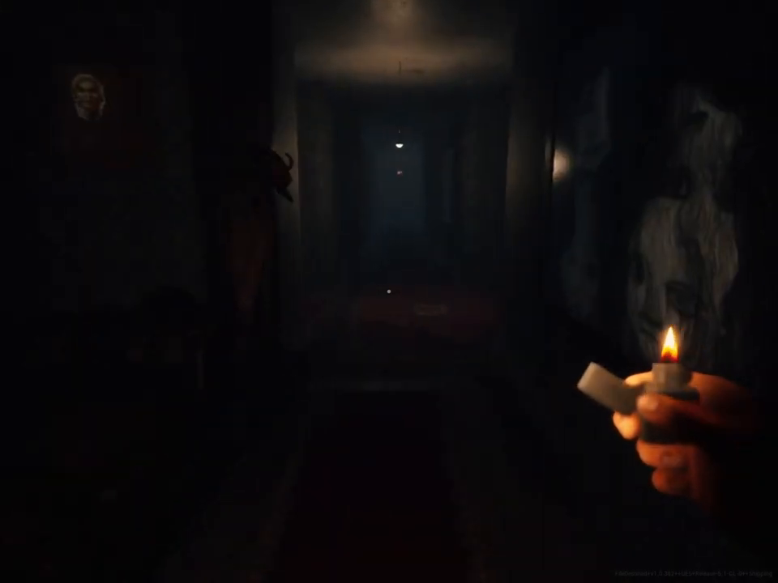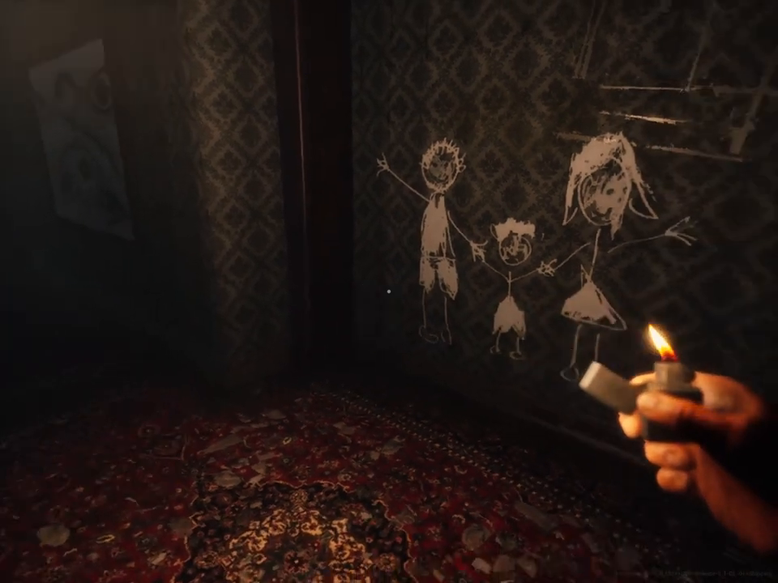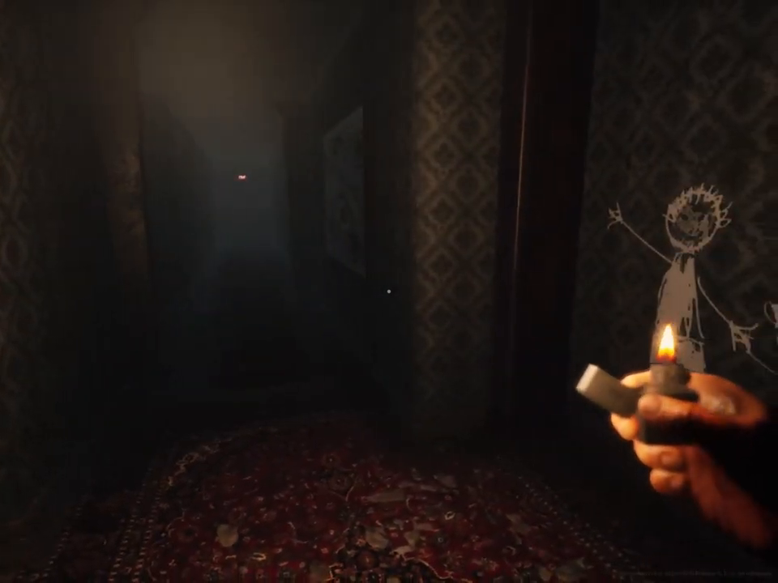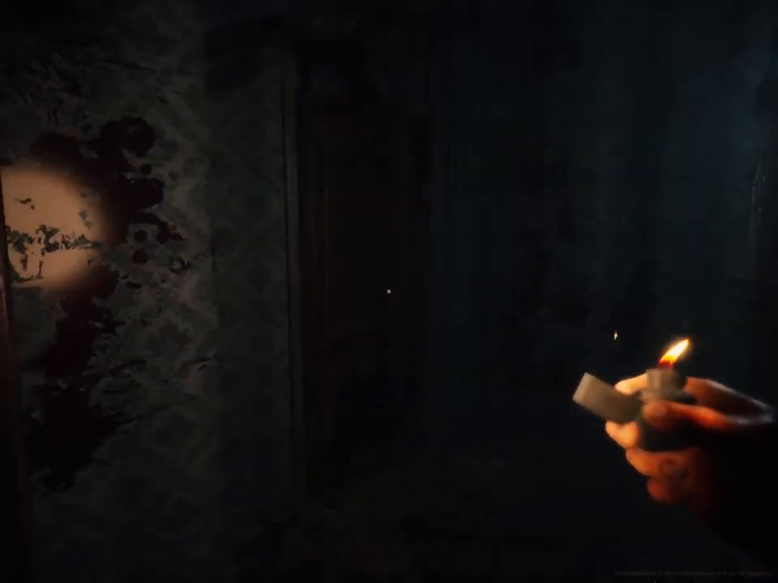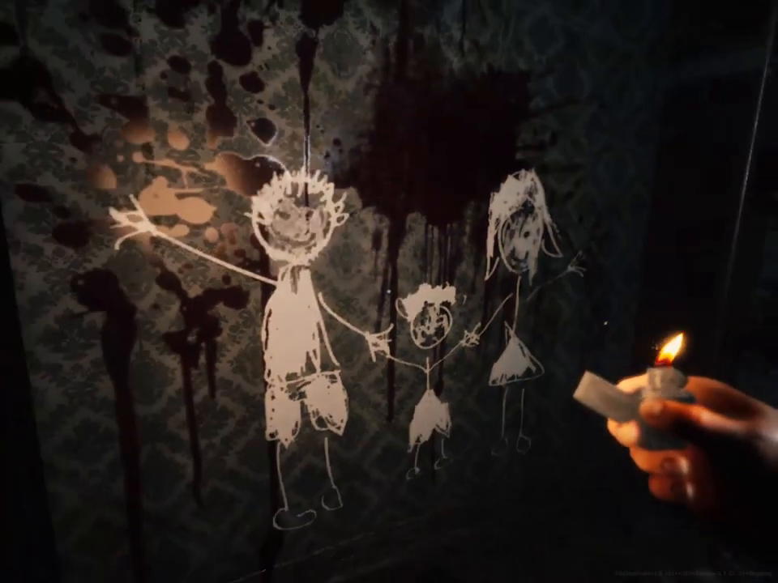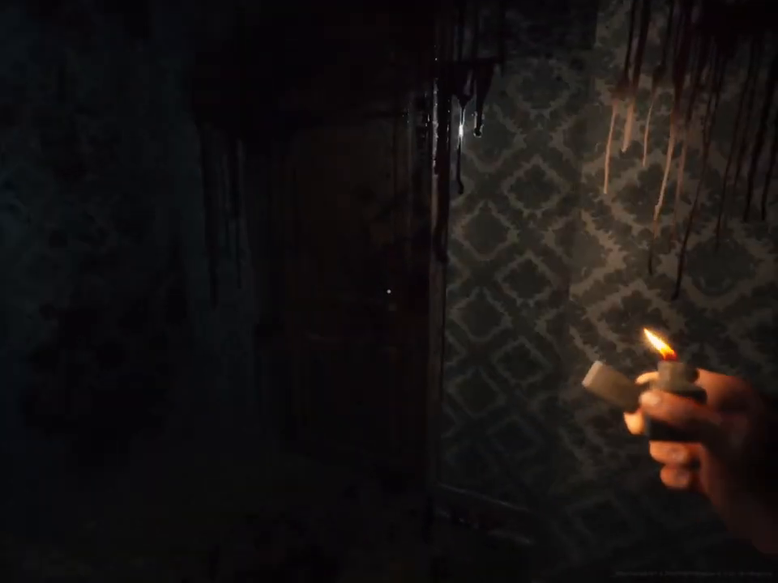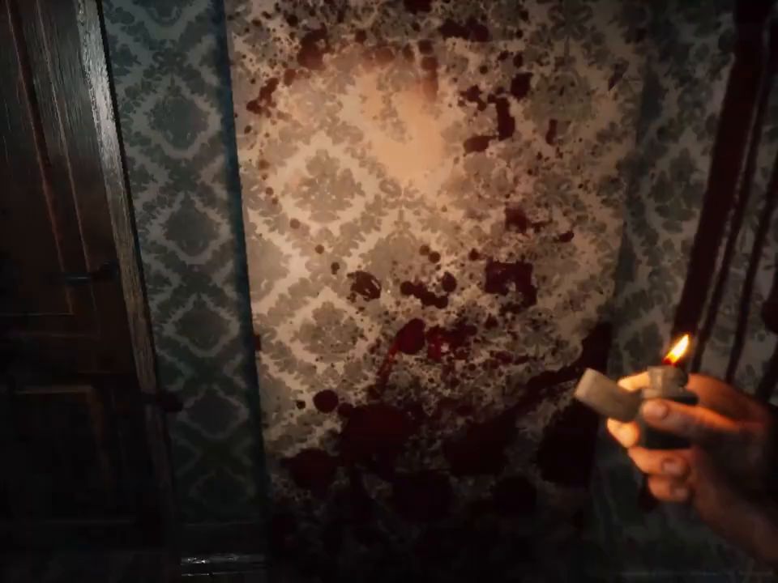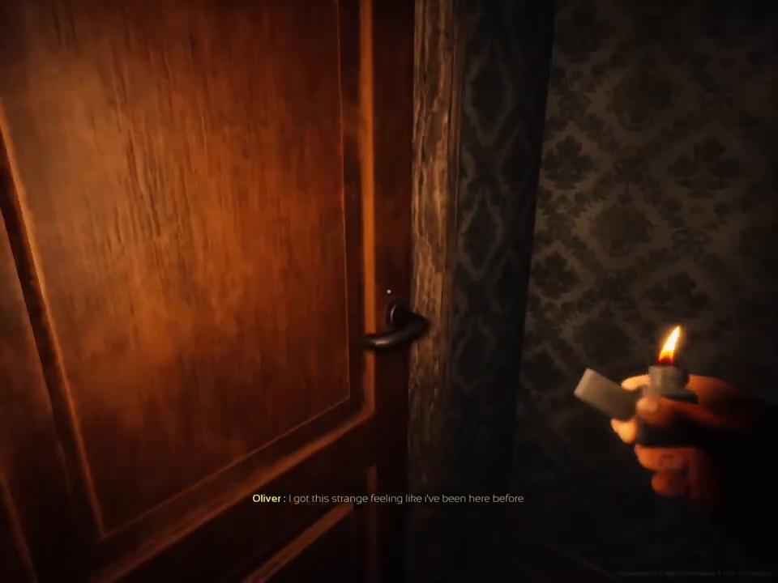Goosebumps are everywhere in my arms, my neck. Oh my goodness! So there is no table anymore. Oh shit! Everything is changed. So you just play with me, I think. Okay, I got this strange feeling. I've been here before. My goodness.